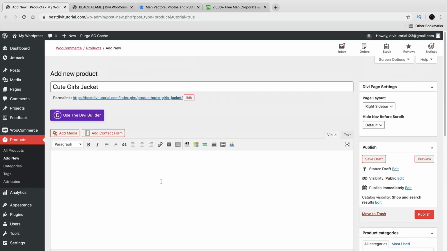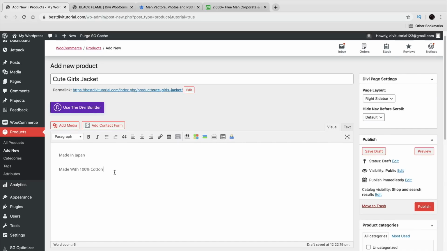And let's go ahead and start. So right here we have girls cute jackets. Go ahead and give some description. This is probably where you want to put, you know, made with cotton, where it's from, technical details about your product. So like made in Japan, made with 100% cotton, etc. Something that people should know, but it's not the presentation of your product, right?